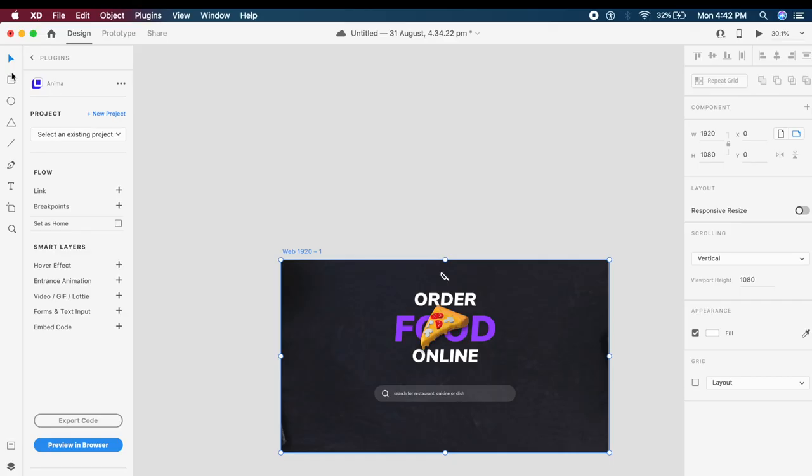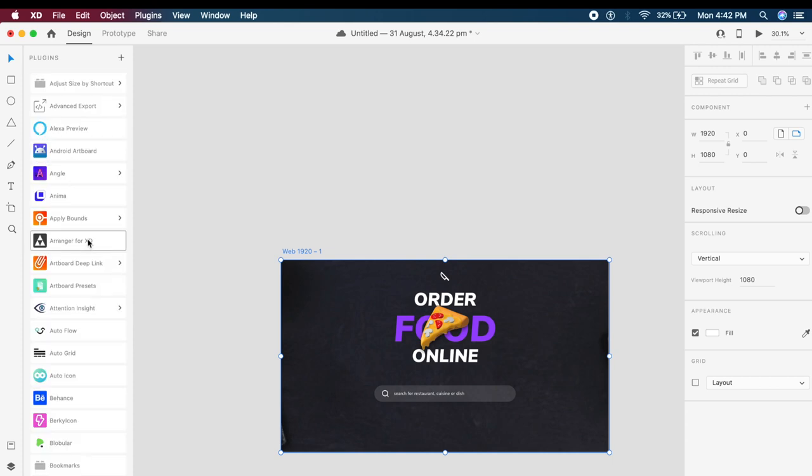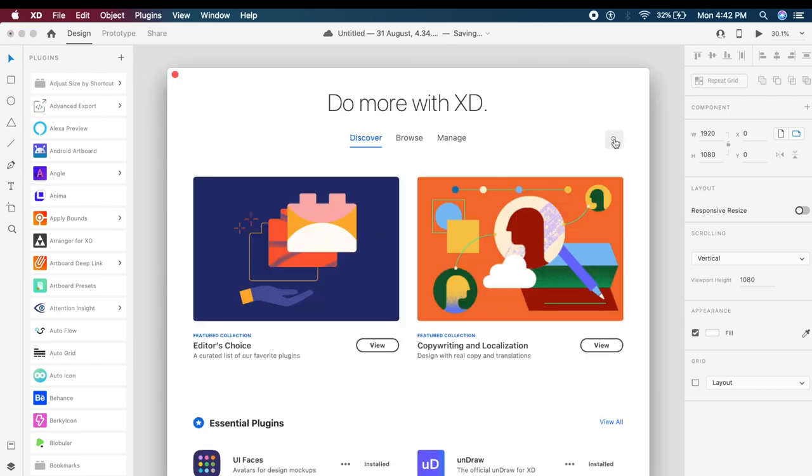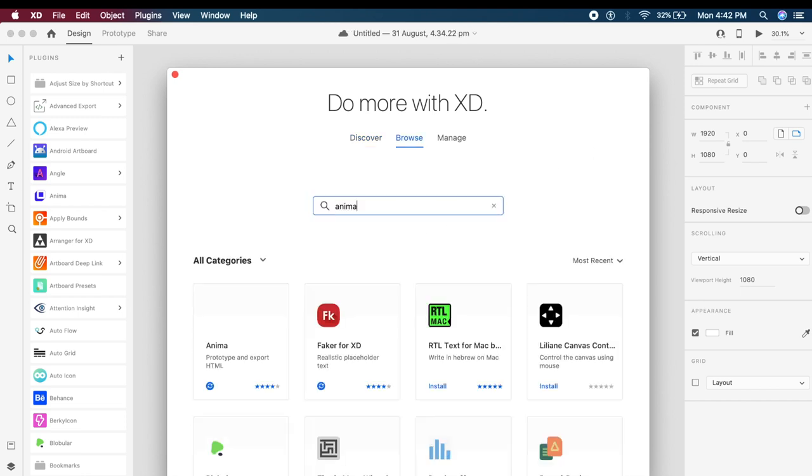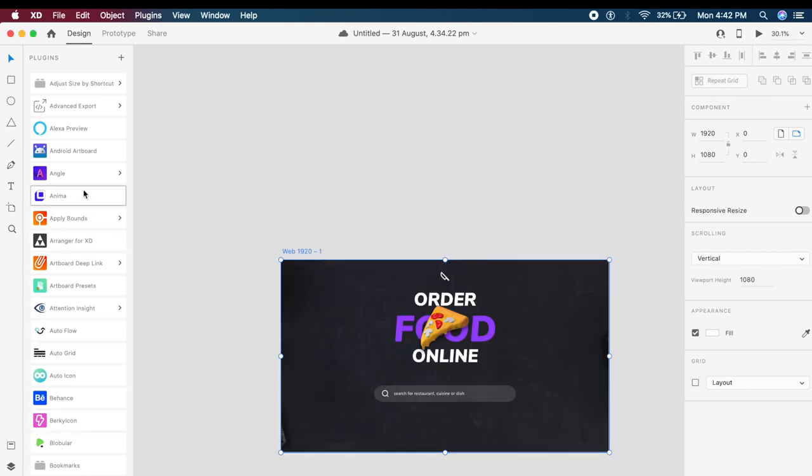I will go to the left, to this plugins panel right here. Under the plugins panel, I will find a plugin called Anima. If you haven't installed Anima before, go to this plus icon on top, click on this little search bar and search for Anima. That's all. And you have to install it. Once you have done that, come back and click on Anima.